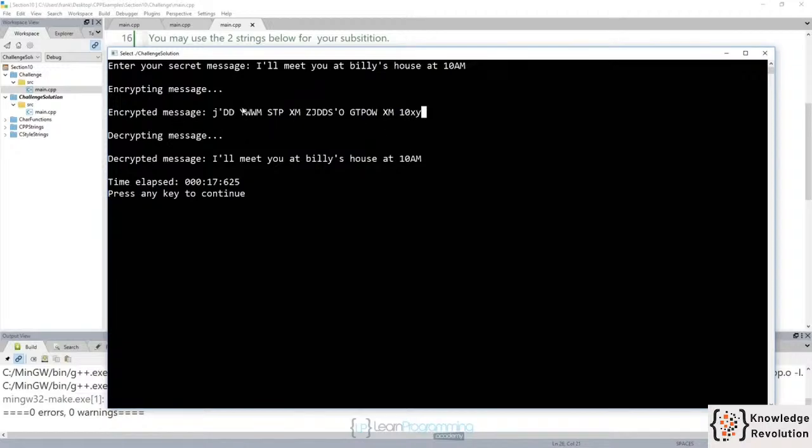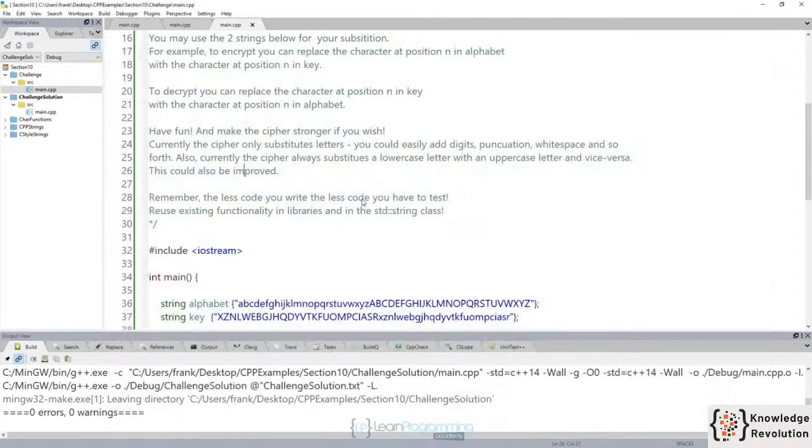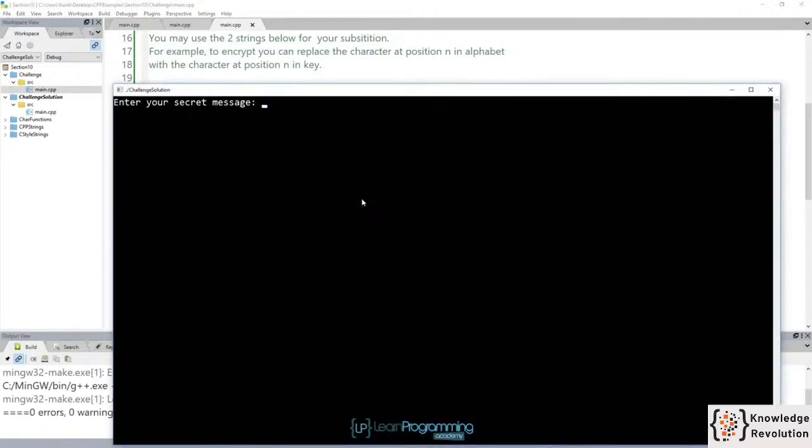Then I'm taking that encrypted message and decrypting it, just doing the opposite of what I just did, and I got back the same message I started with. Okay, so you can see it's pretty easy. So my secret message would be, this is my secret message.